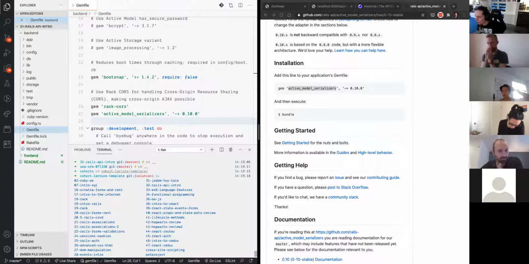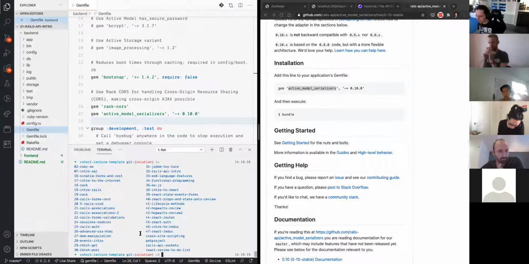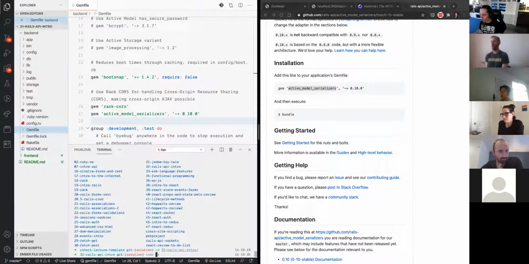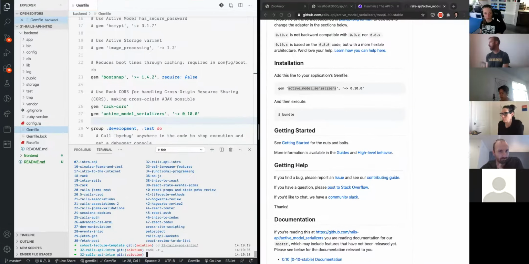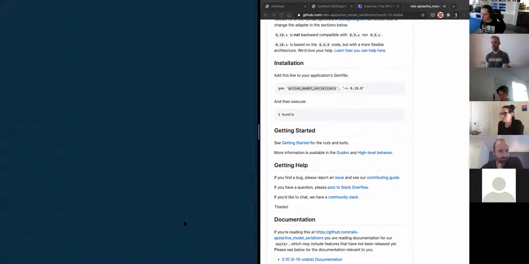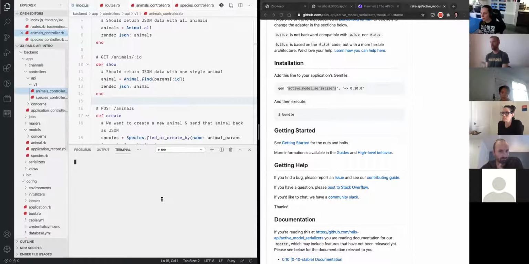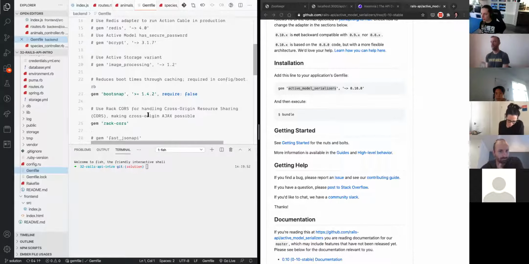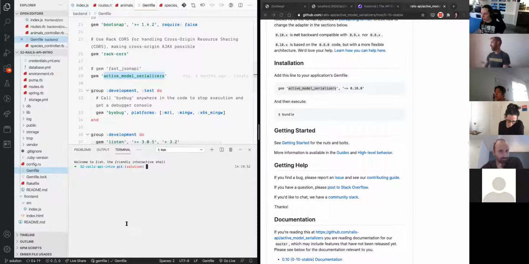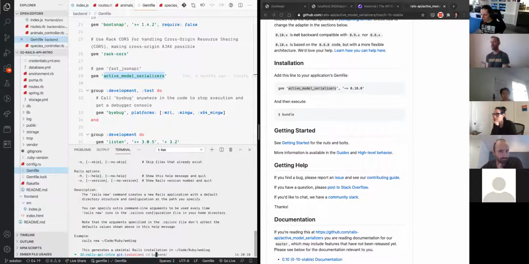Okay, let's see. All right, let's open this up. Oh, open it up over here. Let's try this again. All right. Cool. So if we check out our gem file, we pretty much did everything else. So this is really just the last step. We have our active model serializers here. Let's run, and I believe we already have a serializer, but let's try running this anyway. Let's go to our backend, of course.